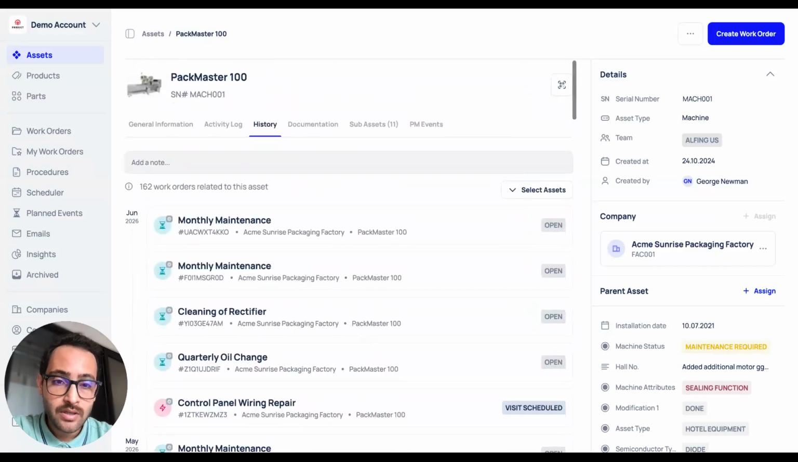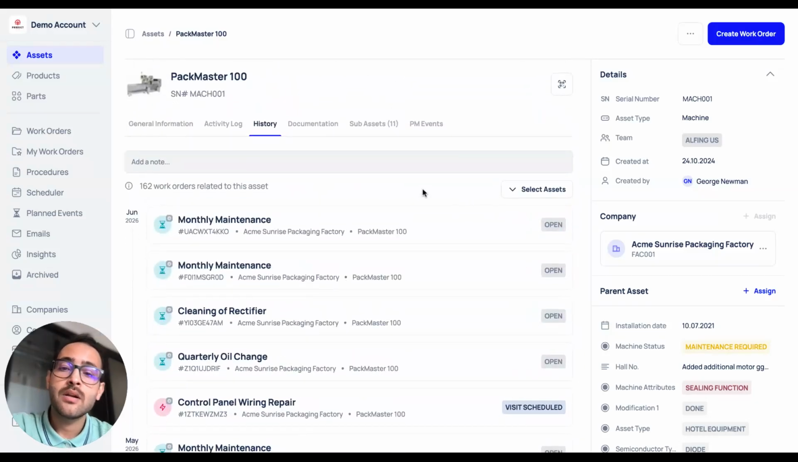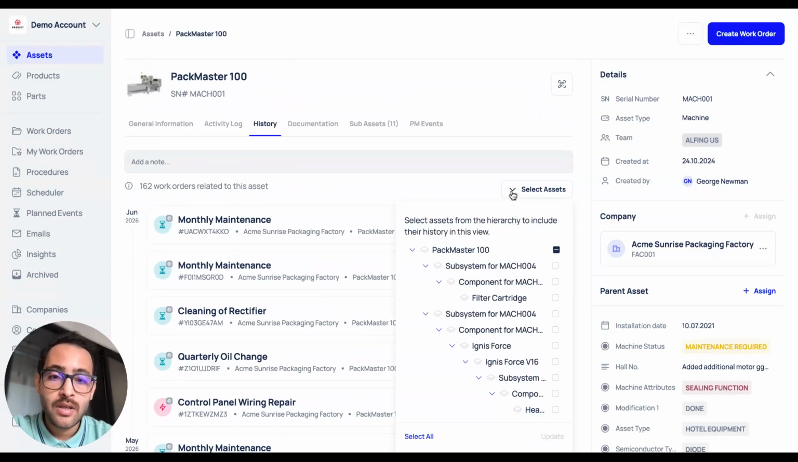Now, additionally, what you can also see for assets that are part of a hierarchy is the history of other assets in the hierarchy along with the asset in question. Let's say I wanted to see the history of this asset that's directly assigned as a child asset of the Packmaster 100. Let's select a few of our assets that are arranged as sub-assets.